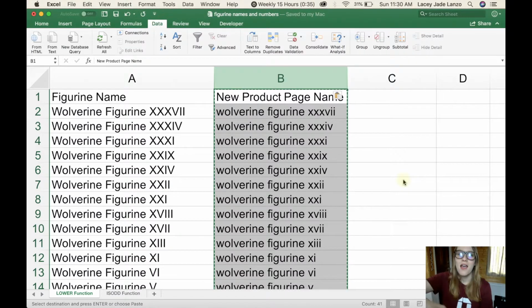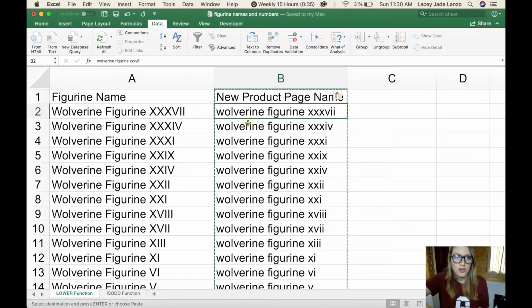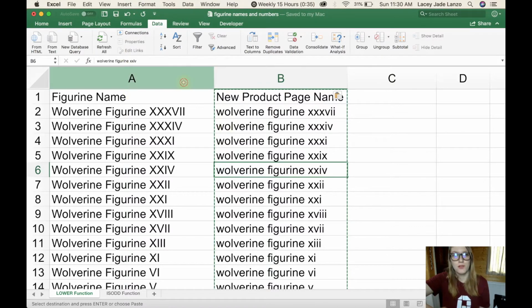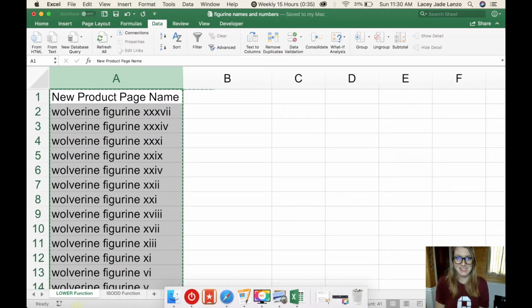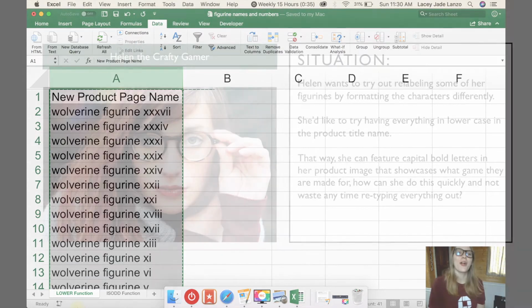So I'll click OK, and once you've done that, you can click in here and see that the formula or the function is totally gone in the formula bar. So now we can delete all of this data, and all of our new product page name information will still stay there. That's exactly what we were looking for.